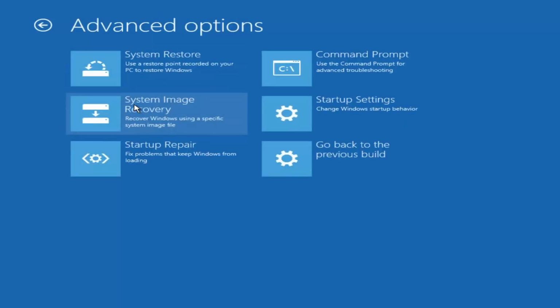Here you'll see several recovery tools, such as rolling back to a previous version of Windows, running a system restore, or using a system image recovery if you've created one earlier. These are all great tools to try if needed. For this tutorial, however, we will focus on Startup Repair.